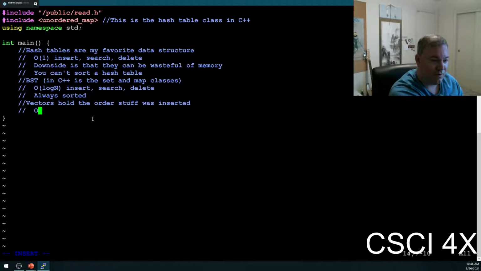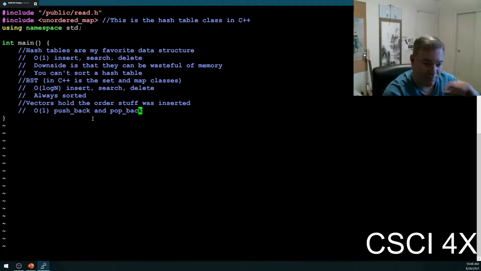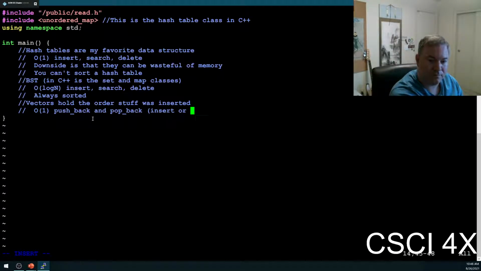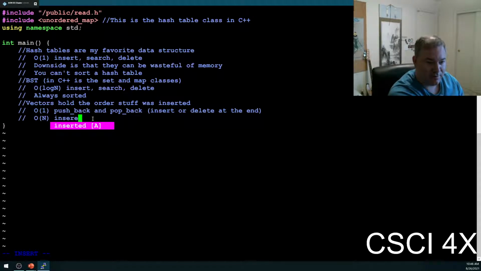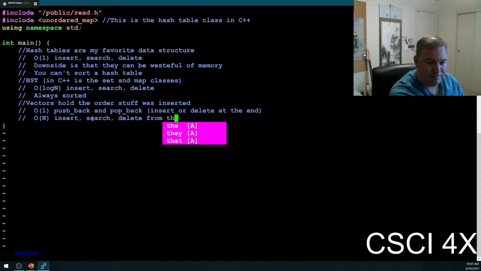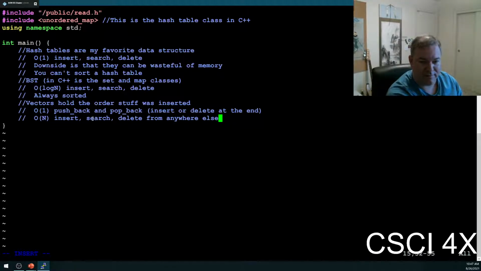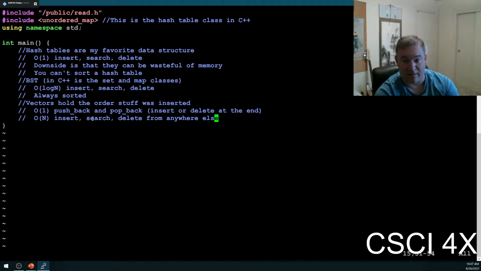So it's order 1 for push back and pop back. If you insert or delete at the end, it's order 1, and then it's order n to insert, search, or delete from anywhere. So order n is a lot slower than order log n, and that's something a lot of students don't have a good intuition for. Logarithm's really, really fast.